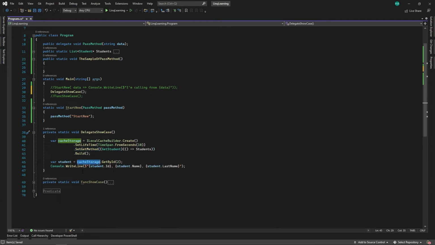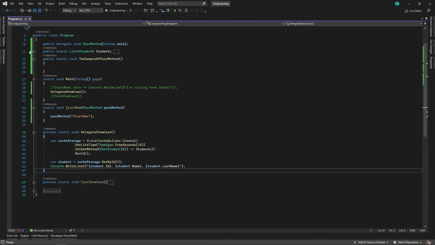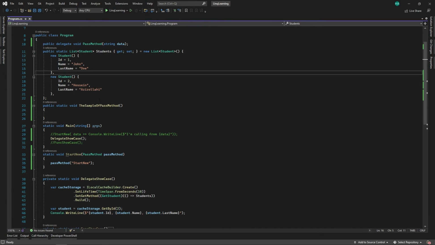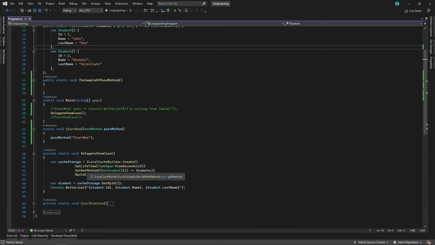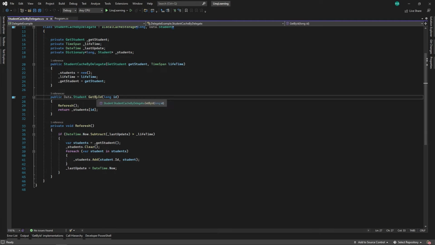The usage is also here, cacheStorage.GetById, which takes a student and shows it here. Let me run it here. Number 2, Azizollahi. Let me open this one. And here, one is Jandoi and second is Hossein Azizollahi. So let's look at this GetById. As we can see, the student cache by delegate is implementing the ICacheStorage. And in here, GetById will go and refresh the data.